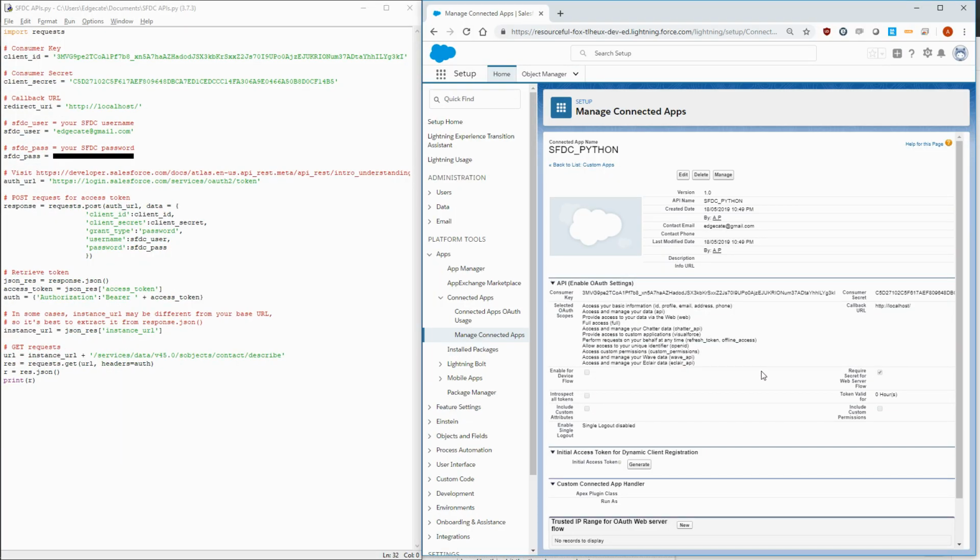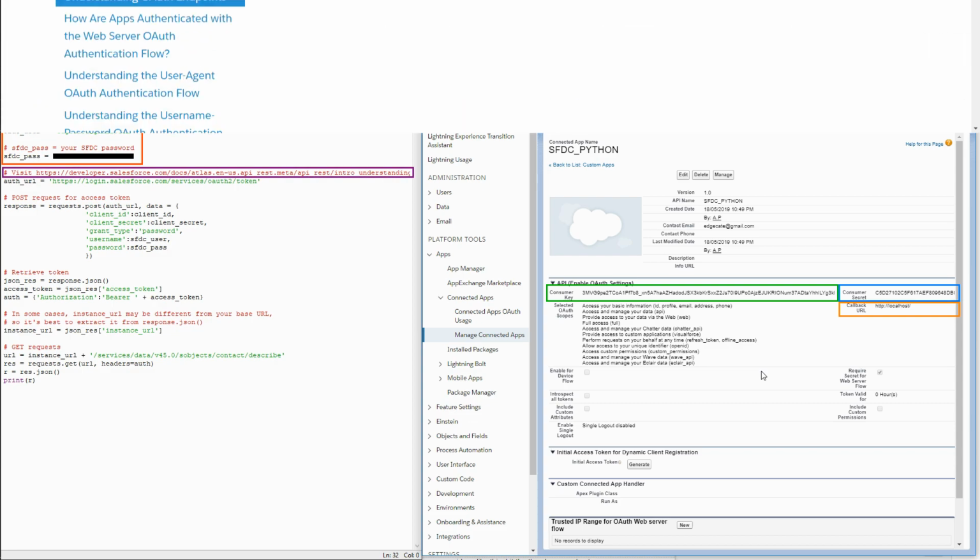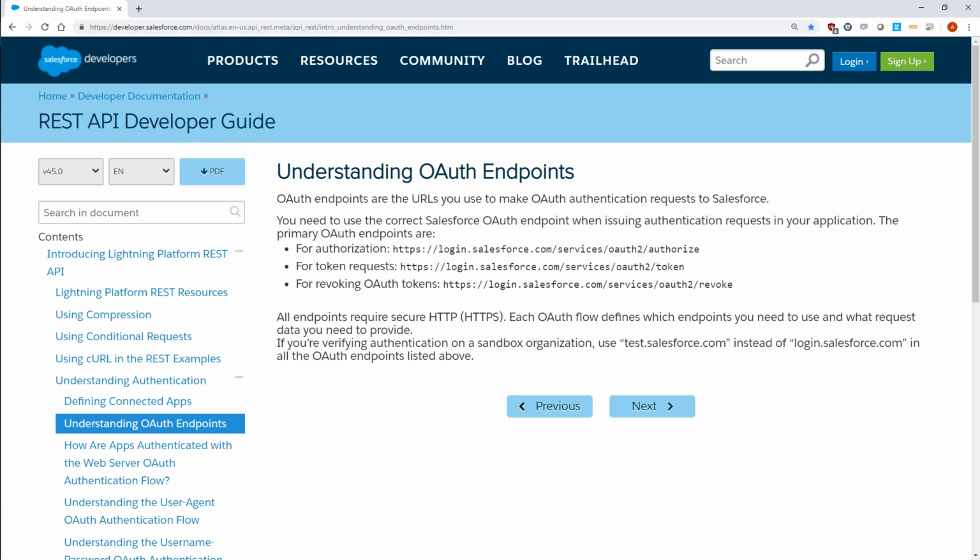All we're doing here is taking the inputs from our Salesforce connected app to create a post request for our access token. So that's our consumer key, consumer secret, callback URL, and our Salesforce login credentials. The authorization URL can be found by going to this link here. Since we're making an authentication request for an access token, we'll just use the token request URL here.